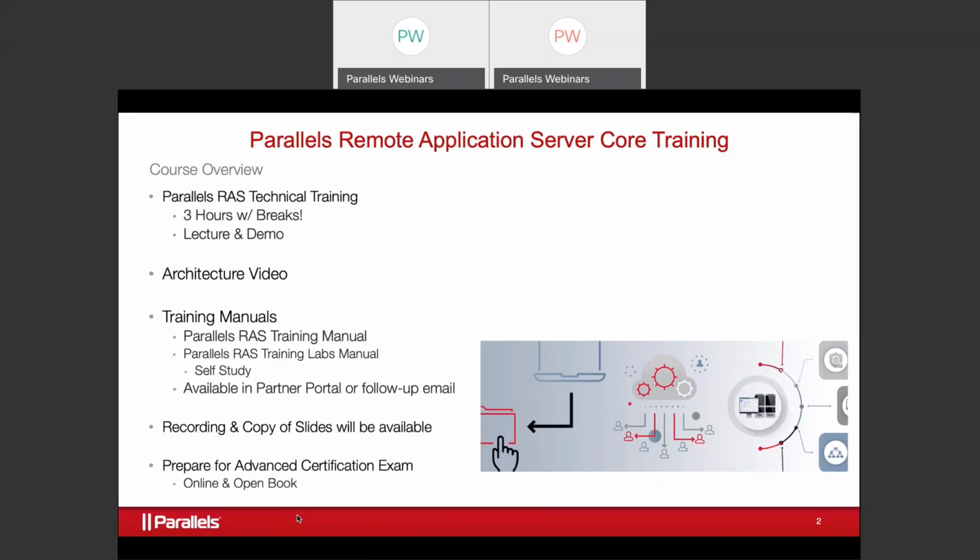Inside that Dropbox, it will have a copy of today's recording, and also a copy of the slides that we're using. So it's there. And then, like I said, the other piece, of course, is the certification exam. It's online, it's open book, so it really shouldn't be too challenging for you to take.